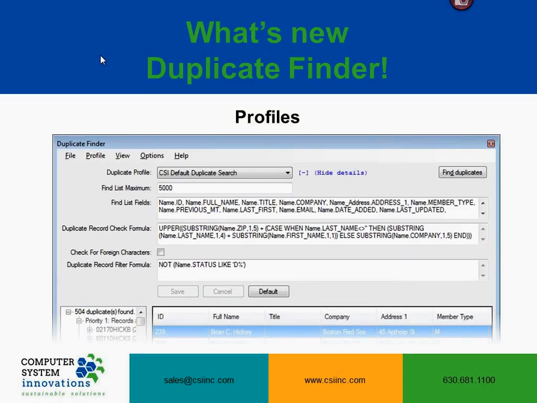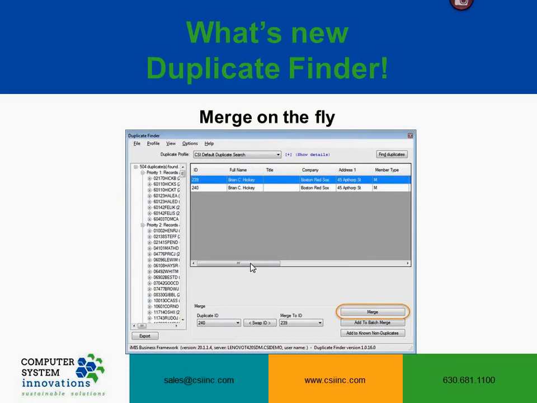Here's the picture of the profiles. I'm going to go into the product in a minute. Our profile can have a title, can have my find list maximum, the fields that I want to show, the formula I want to use for duplicate records, what foreign characters, and then which records do I want to exclude or include, by the way.